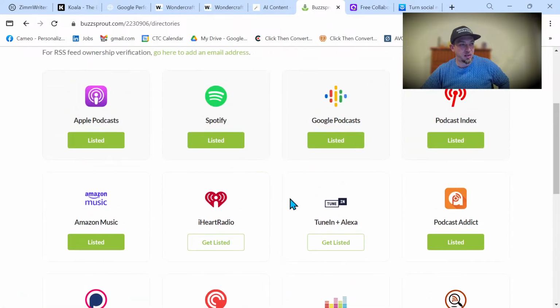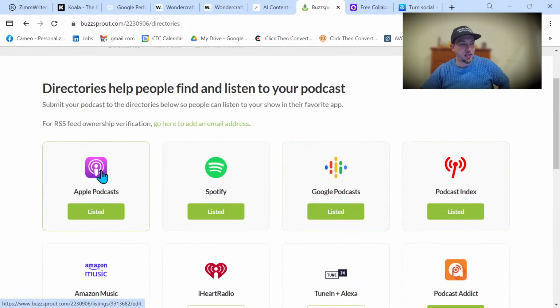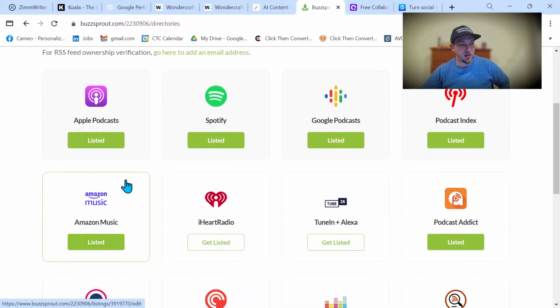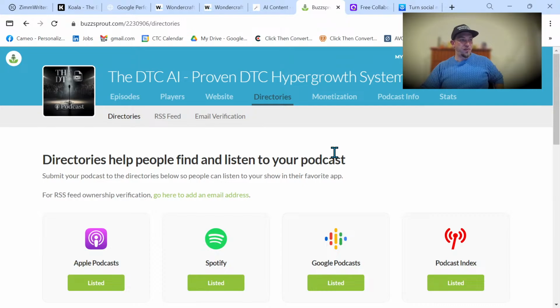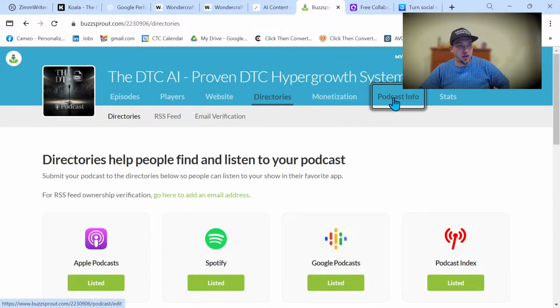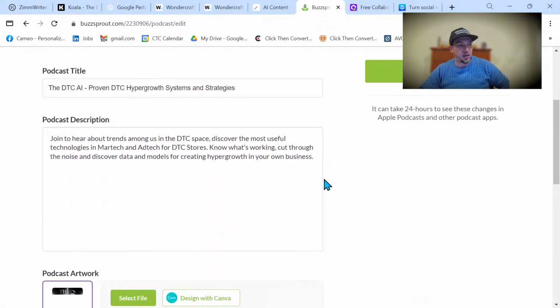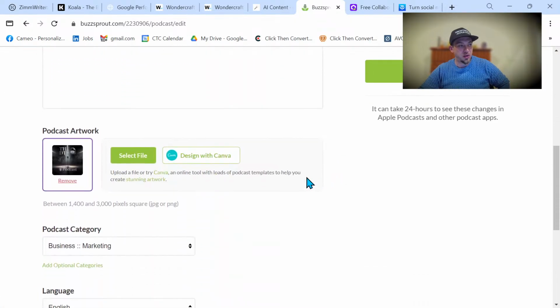I should definitely get listed here, but I think this is an easy process in the beginning, and you can automatically connect to a bunch of these, specifically Apple Podcasts and Amazon Music. As far as I know, these are the two largest podcast distributors. Maybe Spotify and iHeartRadio are up there too. But this is so that you can just distribute this, and then all your podcast info is in here.